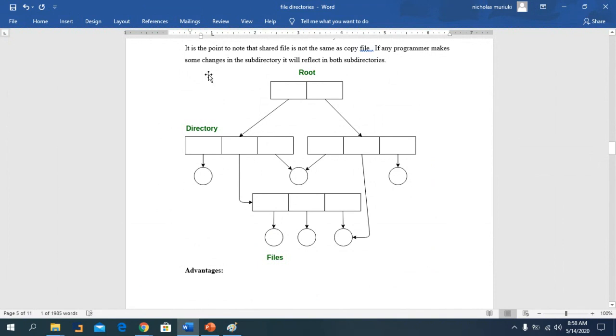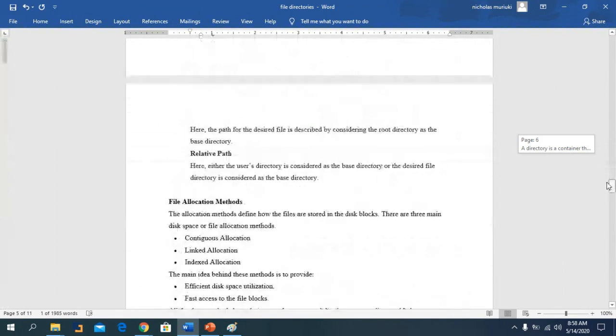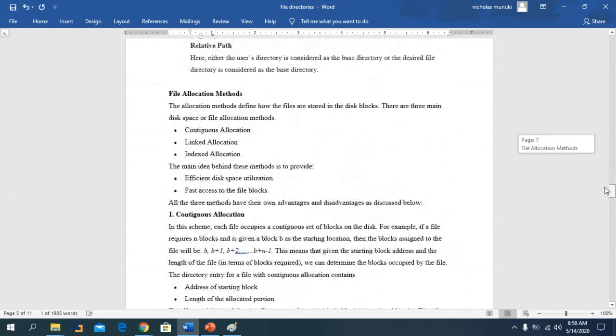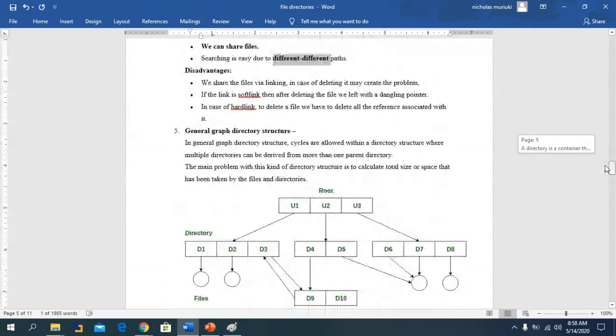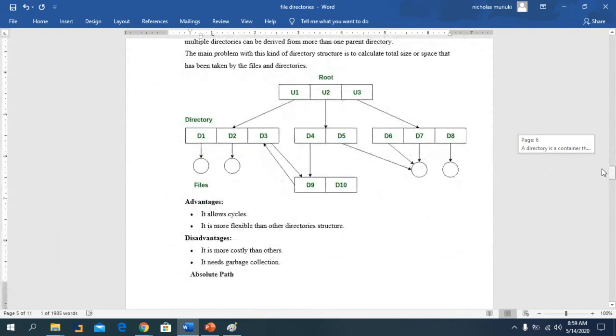Now, the question that you're supposed to ask yourself is, when you are using this directory, how will I allocate files inside those directories? So that's why there is a topic that we need to discuss here, which is called file allocation methods. This is the simplest subtopic, because all these directories that we have here, we have already created them. But now we need to ask ourselves, how can you create a directory?